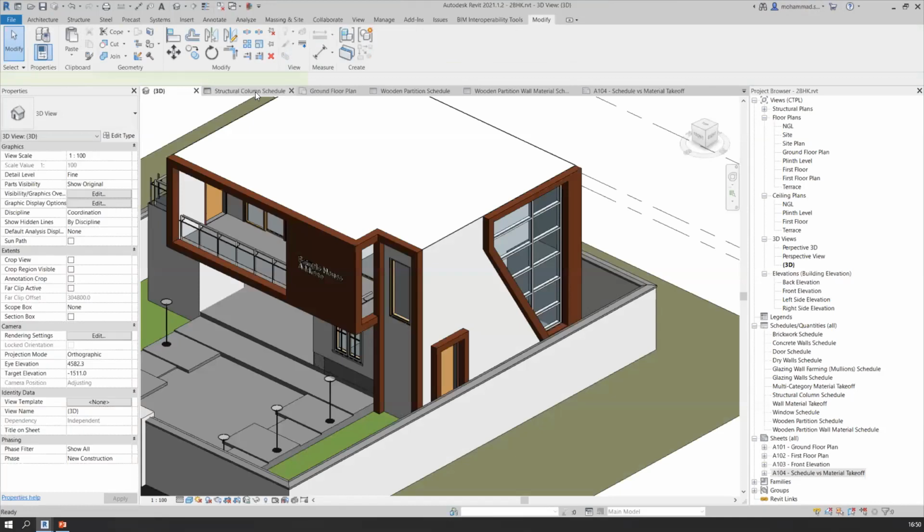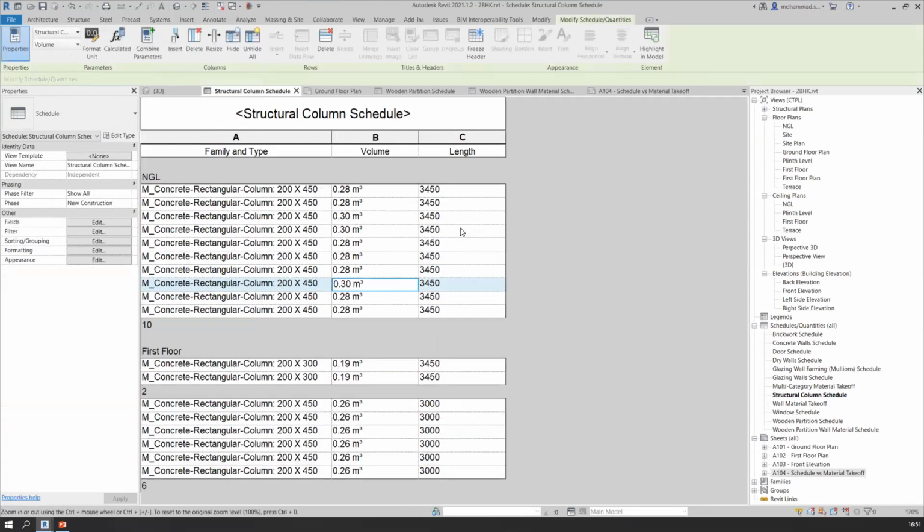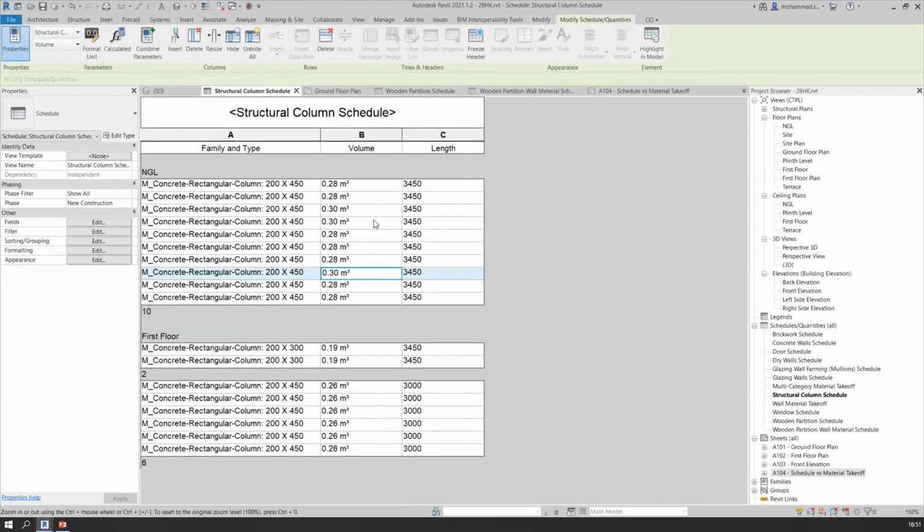So if you want to learn more about these differences, you can also contact us separately, and we can give you more insight about these.